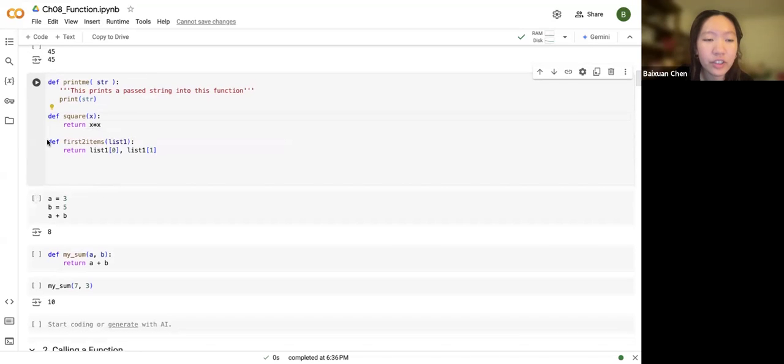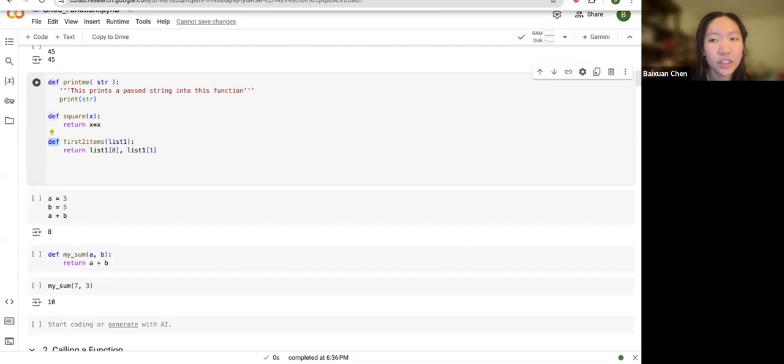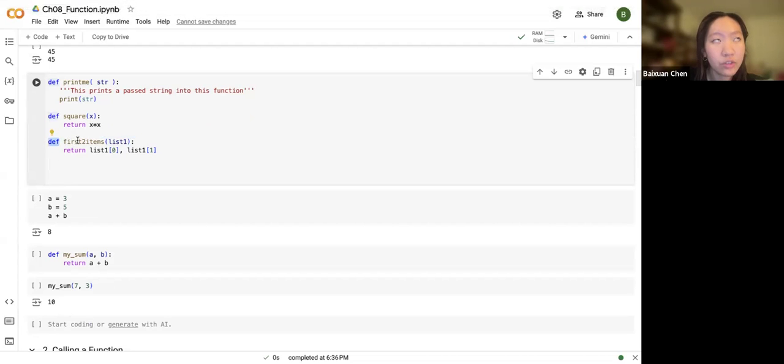And then this other function took a list in, and the function returns the first two items of the list. So you write def again first, and then you write the name of the function, first two items, and then you add the parameter, which is the list, and then it returns list, and this returns the first index of the list, and this returns the second index of the list.